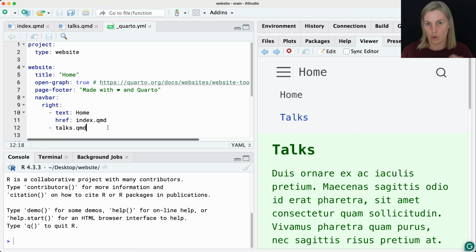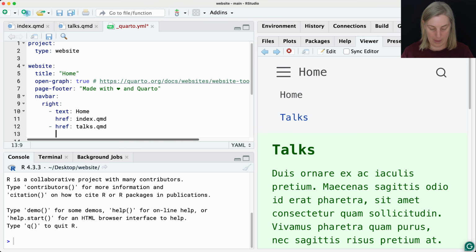Okay, what I did there was a little bit different to that link you see above it. I just gave it talks.qmd, but you can see in the previous example, there's a text item and an href item. So that's a more comprehensive navigation item syntax. And we could do that here too. Like I might say, this is where I want it to point to. So that's the href. But maybe I want it to actually say speaking, something like that.